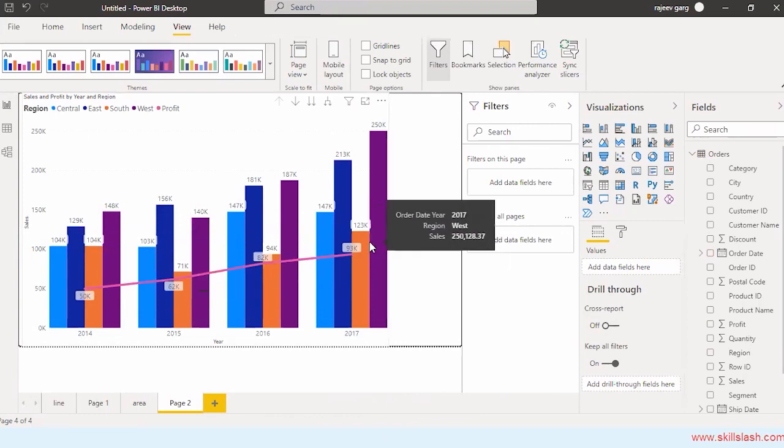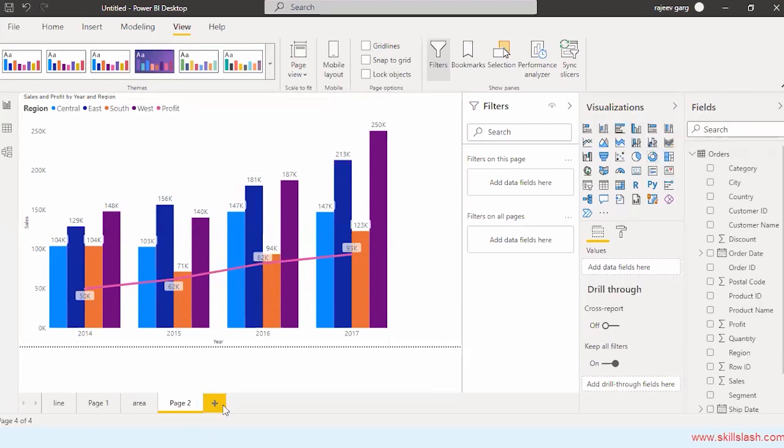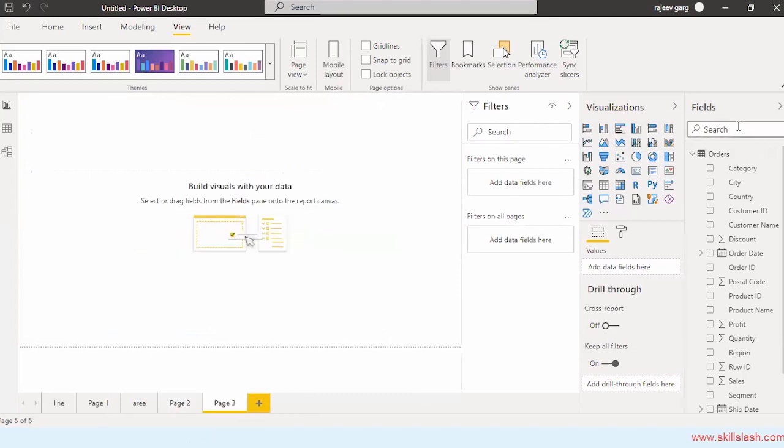Okay. And this is your sales for each region. So this is known as the clustered and the line chart. Similarly, we also have another combo chart, which is a stacked column chart and the line chart.